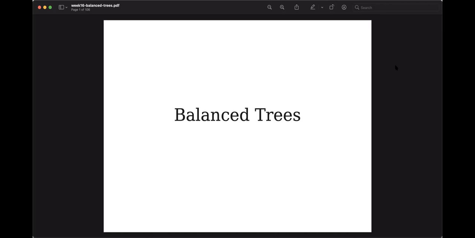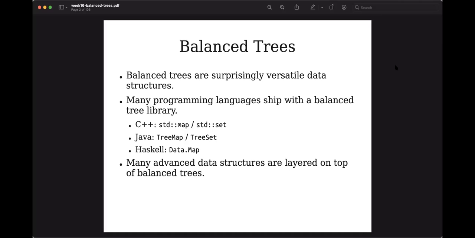There are many different kinds of balanced trees, but I'm just going to introduce you to two types of common balanced trees. And again, as with all the data structures we introduced in this course, they have real world applications. They're not just theoretical discussion, they're very much useful, okay? Balanced trees are surprisingly versatile. They are used in many different places.